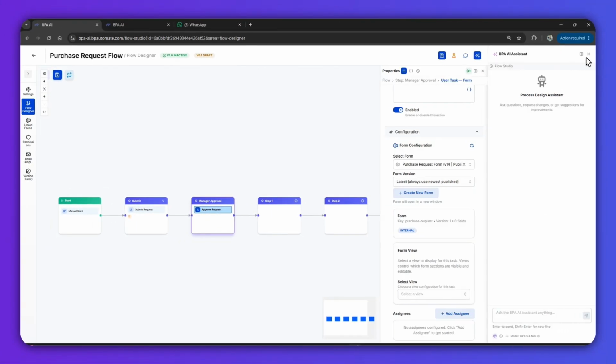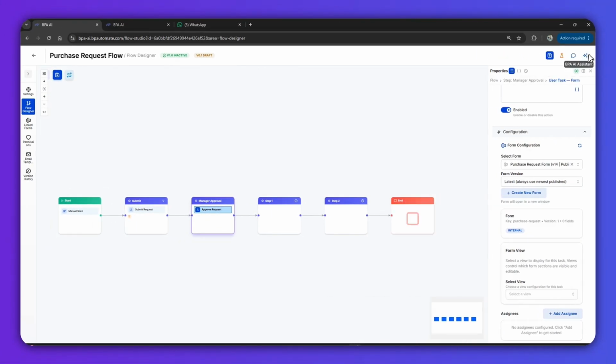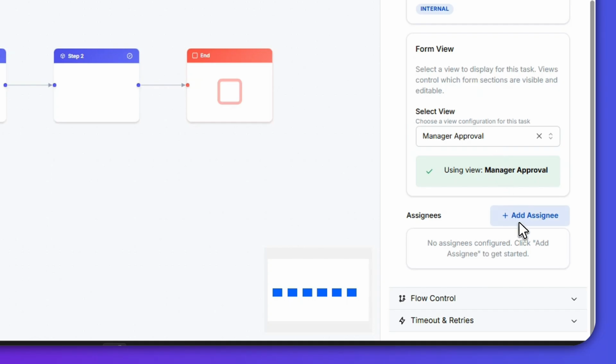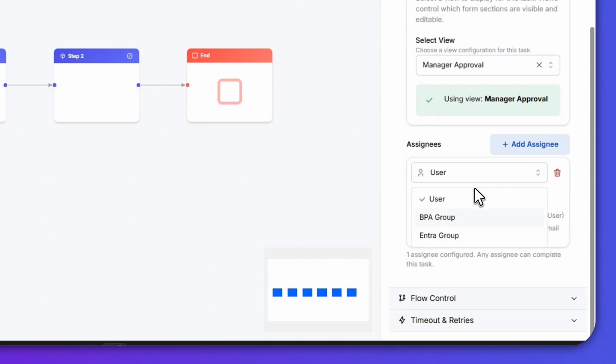We can also do this using BPA AI Assistant here, but for this example, let's configure it manually. Next, select the view and choose Manager Approval, so only the Manager Approval view configured in the form will be displayed. For the assignee, we can use an Entra group or create a group directly in BPA settings using email addresses. In this example, we already have a group configured in settings called BPA Group, so let's use that.